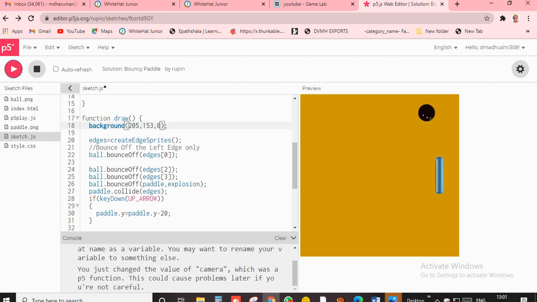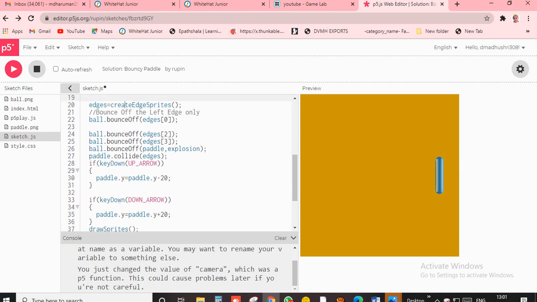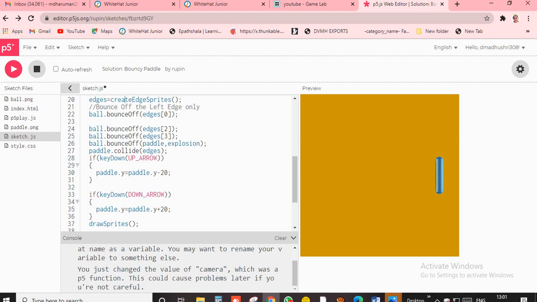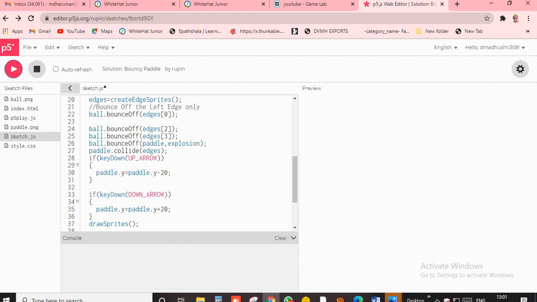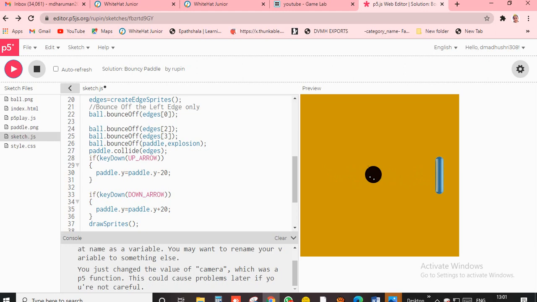Next one, edges is equal to create edge sprite. Same thing, but what we write in code.org as create edge sprites, in this we only write edges is equal to create sprite, then it will take this. Bounce off of the left edge only. This ball should bounce only at the left side. Now see, the ball will bounce at the left side. See, it's bouncing now, but not at the right side.